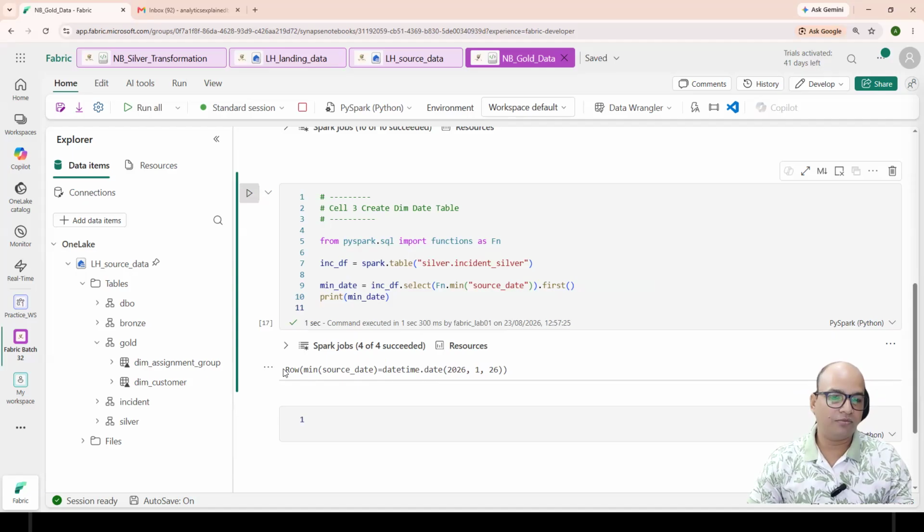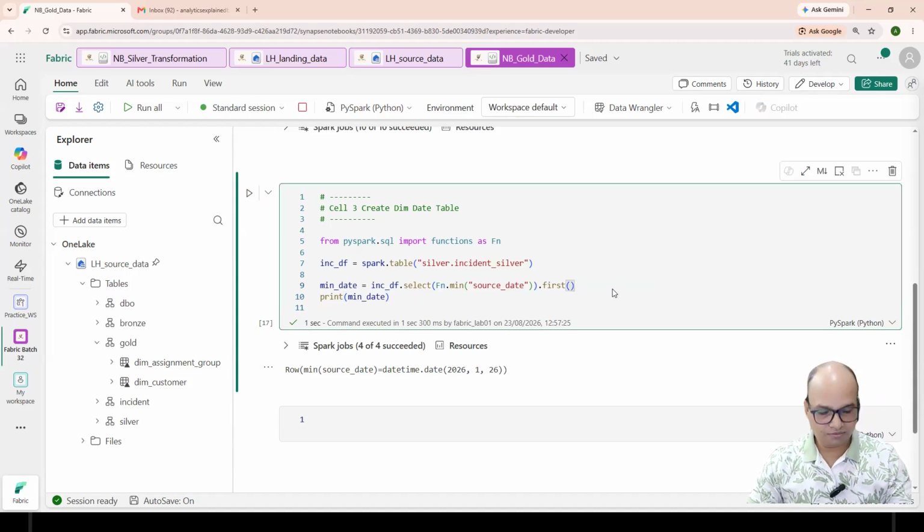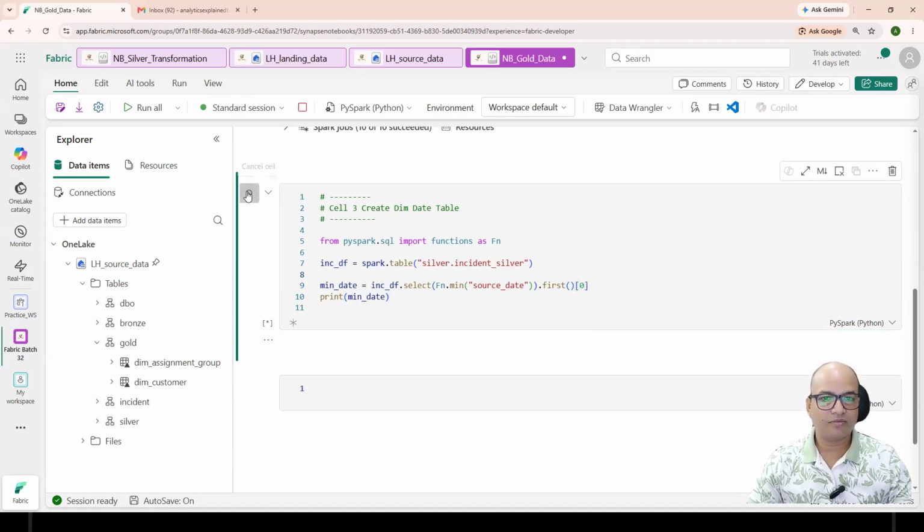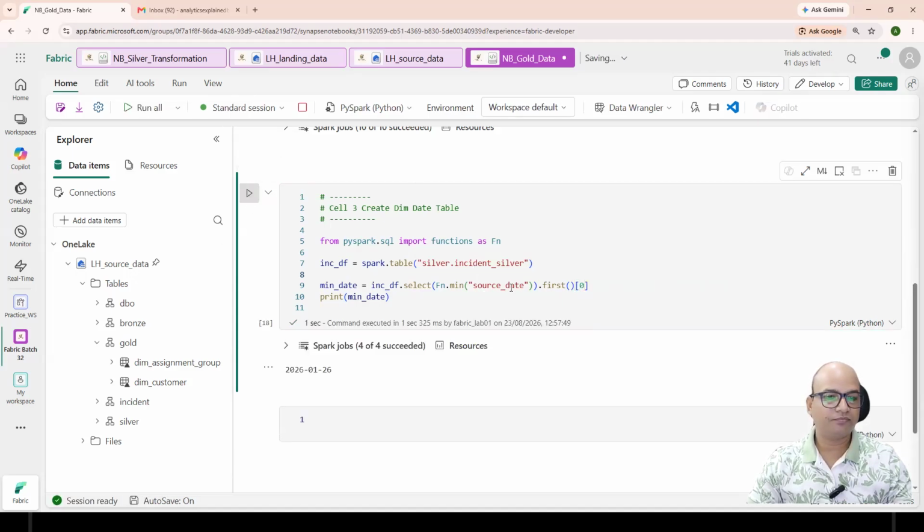See, it is now resulting 26, 126. That is not in format. And now what if we write square bracket zero here, right? Now run that. Okay, understood. Understood, sir. Maybe things are clear now.